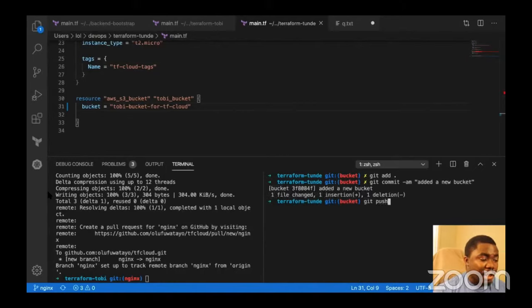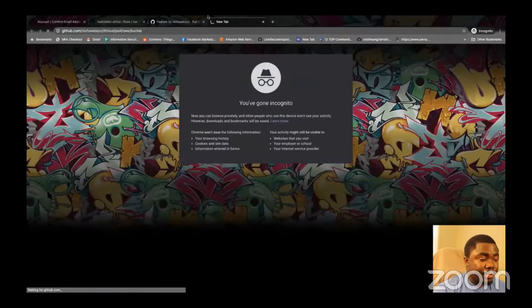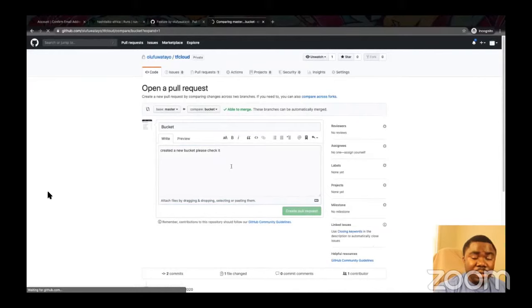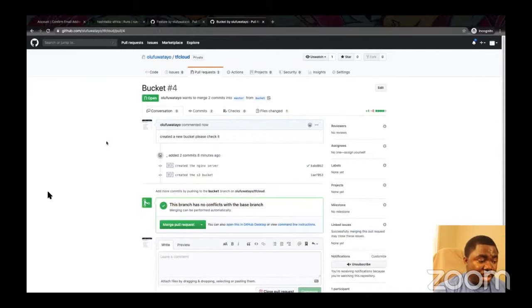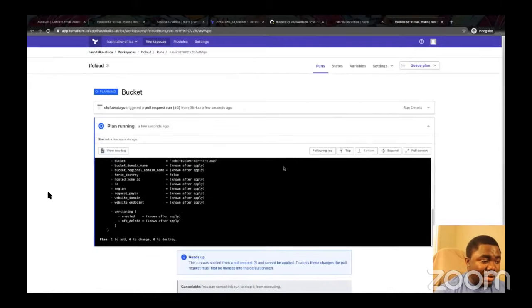Once I create a new pull request on GitHub, Terraform Cloud also runs a Terraform plan. Once I'm okay with the Terraform plan output, I am going to merge the pull request. Once I merge that pull request, Terraform is going to run the plan and ask me for approval. Once I actually approve the Terraform plan, Terraform is going to create the S3 bucket for me.